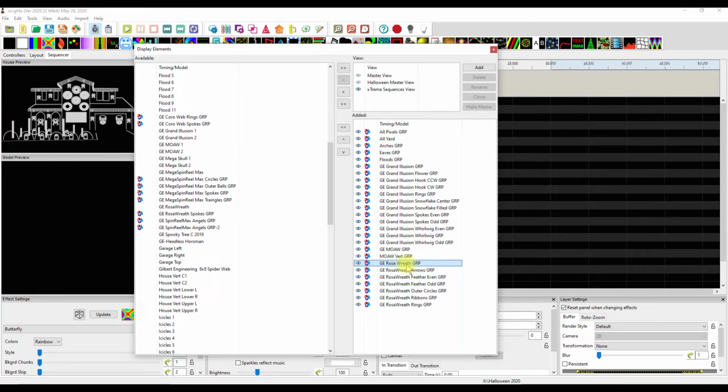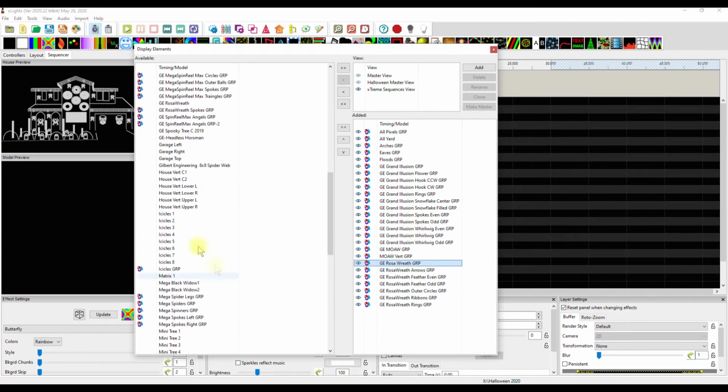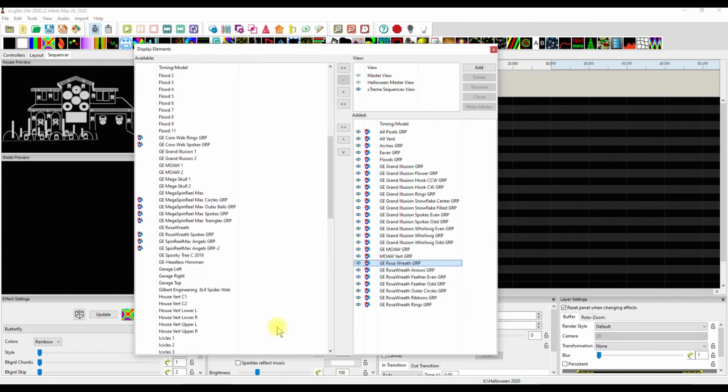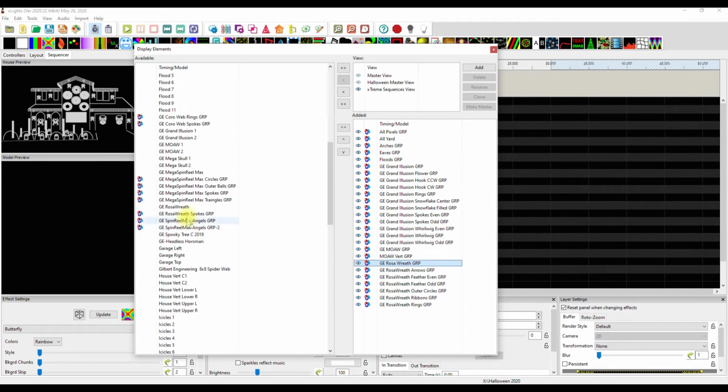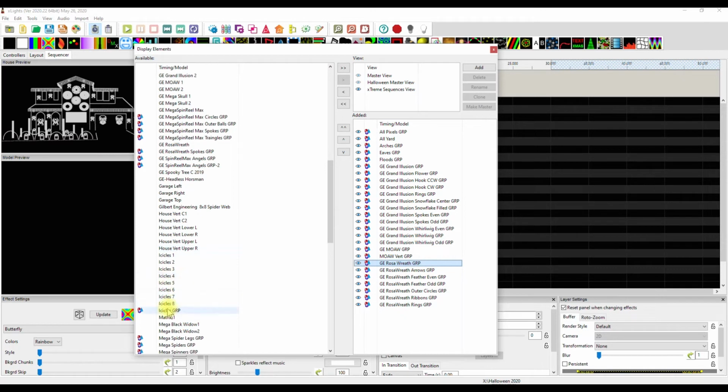And so it kind of breaks the rule in that you're putting a single model above a group when typically it's the groups at the top. So if we just have one Rosa Wreath model in the Rosa Wreath group, doesn't matter. It's all good. And then you do the rest. But you don't need icicles 1 through 8 if you have the icicles group in here. So I'll show you. Icicles group. And then leave these alone.